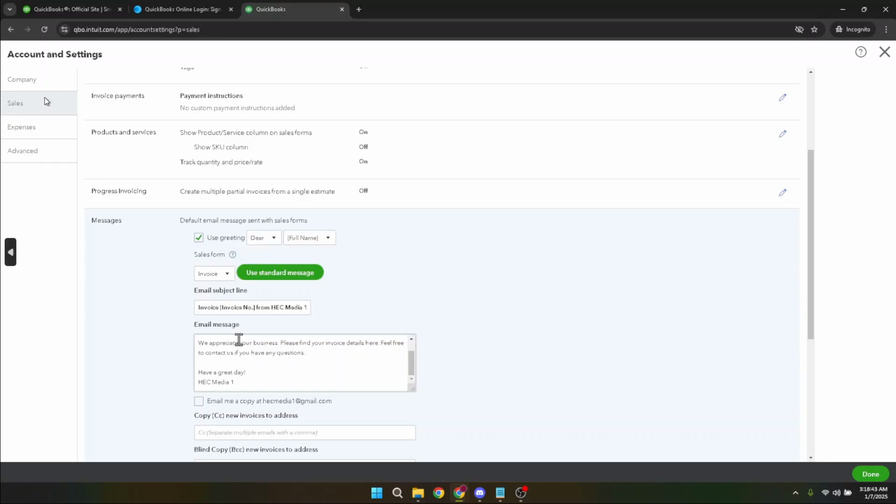This is where you'll find your invoice customization options. Now select Messages. Here you'll see the default email message that goes out with your invoices. Simply edit the text to fit your business style, whether it's a thank you note, payment terms, or a friendly reminder. Once you're happy with your changes, scroll down and click Save.